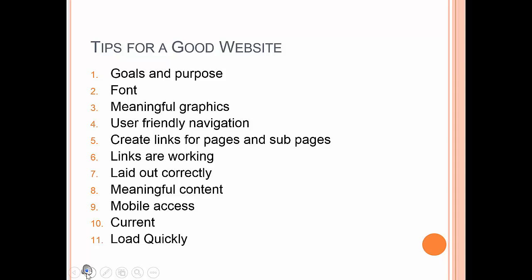And finally, tip number 11, load quickly. Your web page should load quickly. Users should not have to wait to access information from your site.